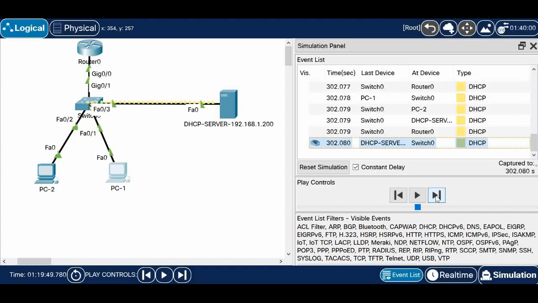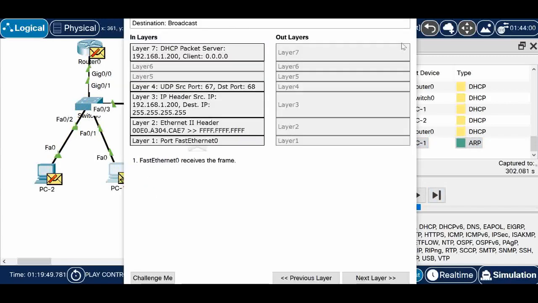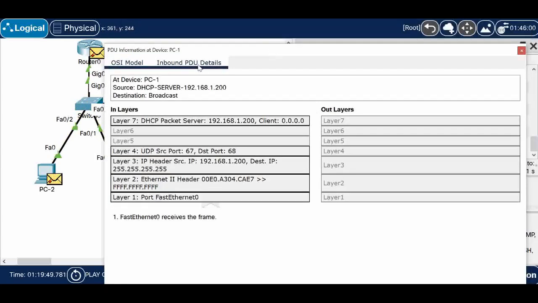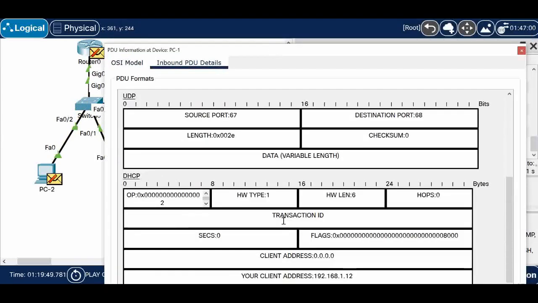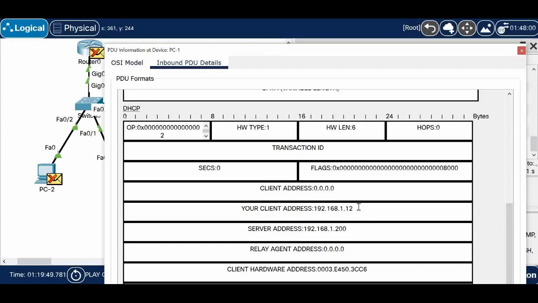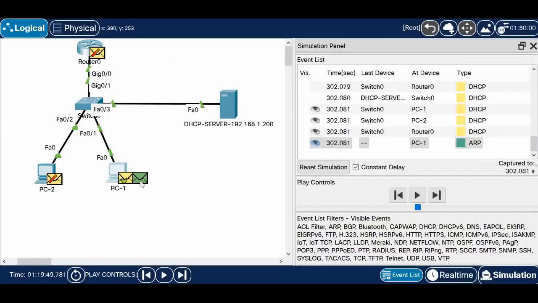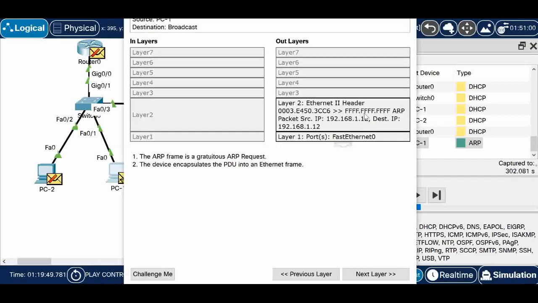So that was a DHCP offer, and it sends a request. Now the PC gets the IP address, and it went through the DORA process actually. You can see your client address 1.12 it got, and immediately it's sending an ARP request, a gratuitous ARP request for 1.12, just to make sure there is no duplication.